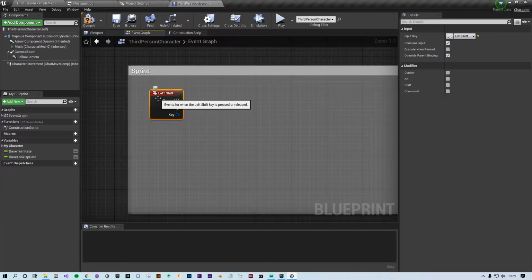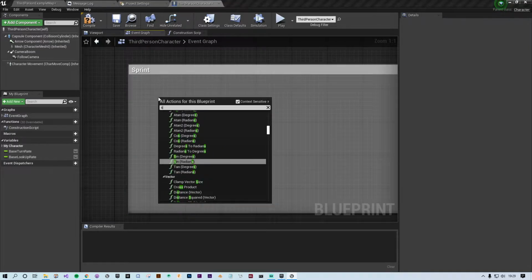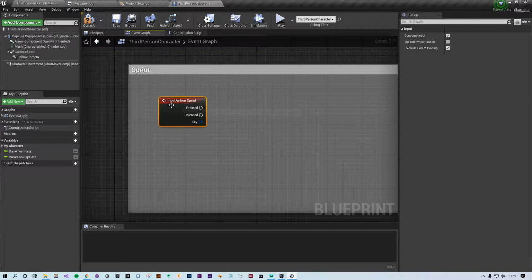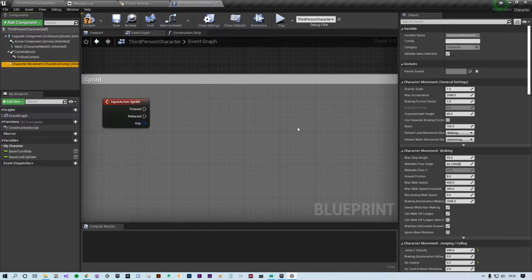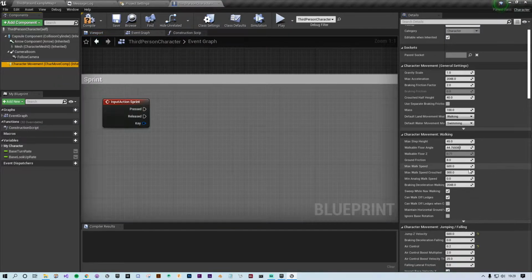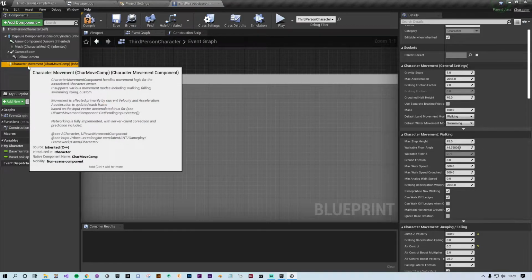So with the left shift, let's just change that to the sprint, because we've already made it now. So we're saying when we've pressed this button, we want the character movement component to set the maximum walk speed to double, maybe, or to 1000, or whatever figure that you would like.